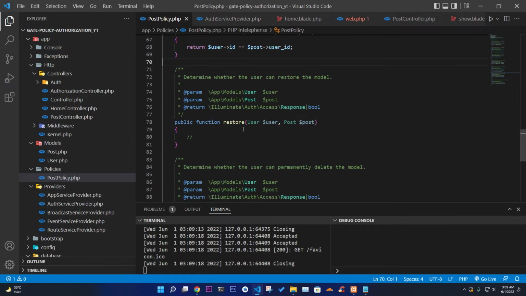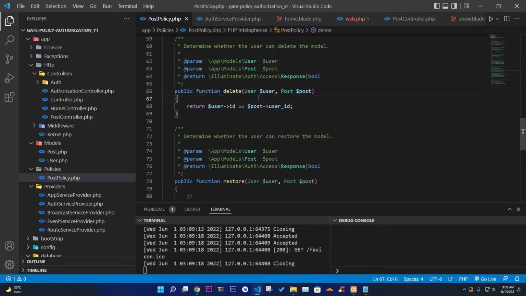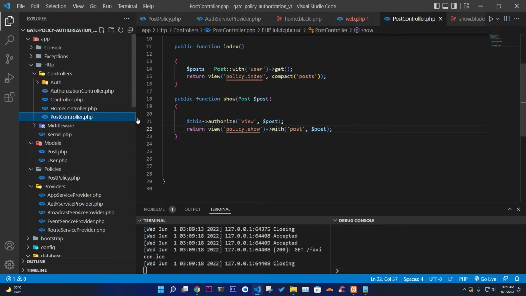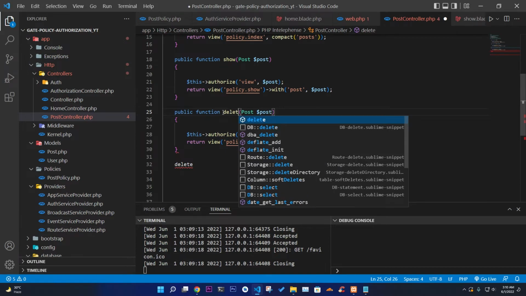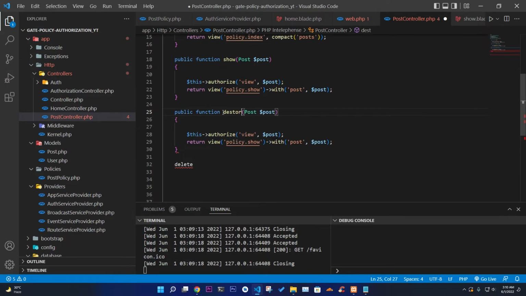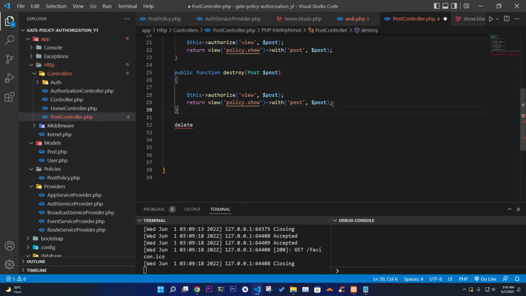So how can you do that? You can also do that in the delete, and now our policy name is delete. You can copy this thing, and in the post controller you can create a new one, just paste, just use. We need to delete it. Let me call this as destroy. You can destroy any post perfectly without any issues. You can delete this if you are authorized.